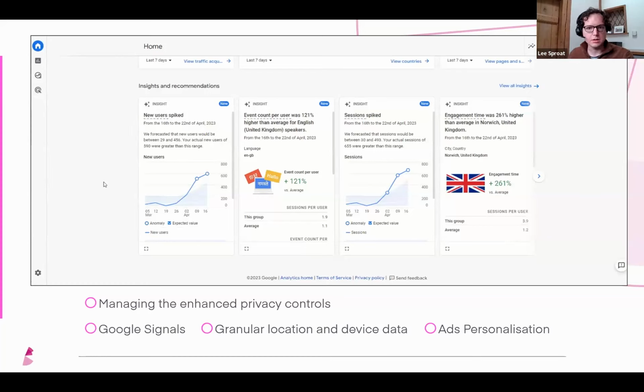But modeling is a whole other story. The last point here is ads personalization. This is disabled by default, and it allows you to send your shiny new GA4 audiences to Google Ads. If Signals is also enabled, the two options combine and allow you to use cross-device remarketing, which is really cool.